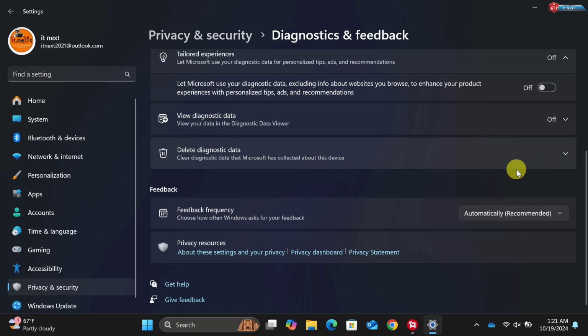And there you have it. That's how you can boost your computer's speed and security.